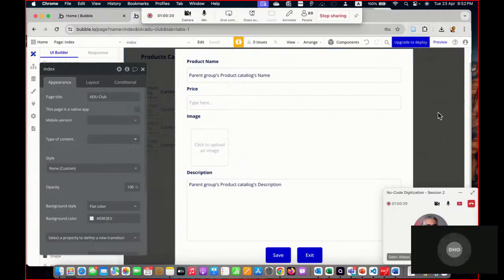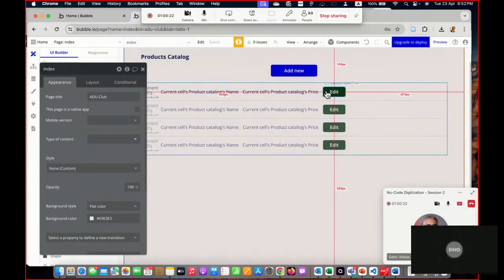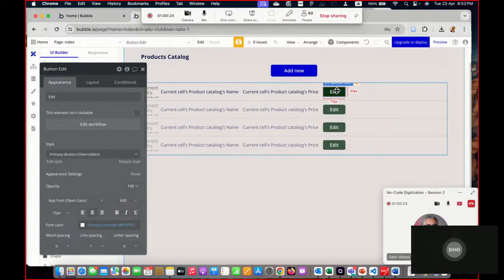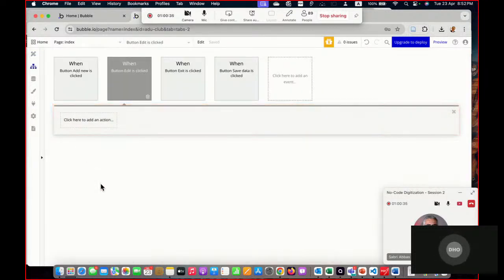Okay, let's go back to the edit. Now, when I click on edit, I want it, as we said, to display data in the pop-up, then show the pop-up. So I click here and get edit. Now, how can I make it display data in the pop-up? We have seen how we reset the data. You remember? We reset the data.